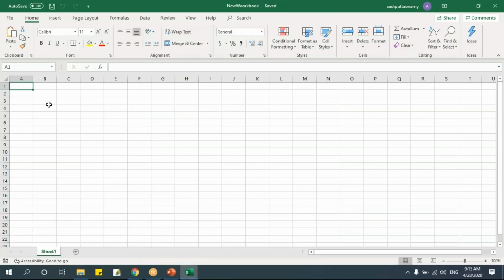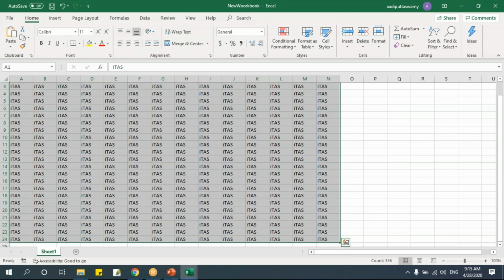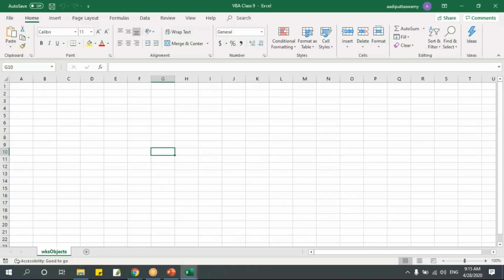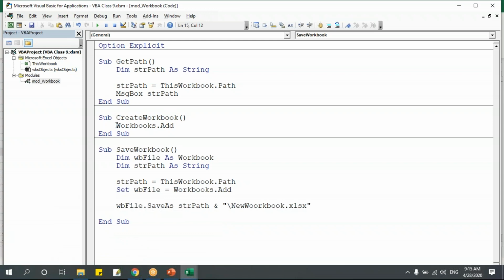I have this workbook. Now let me type something here. I have some data here. Let me save this and close it. It is closed. Now if you go to this VBA code, we learned how to create a workbook, how to assign the object to a variable, then we saw how to save the file. Now we'll see how to close the file, that is, if it is opened, how to close it. Or before that, we'll see how to open the file.